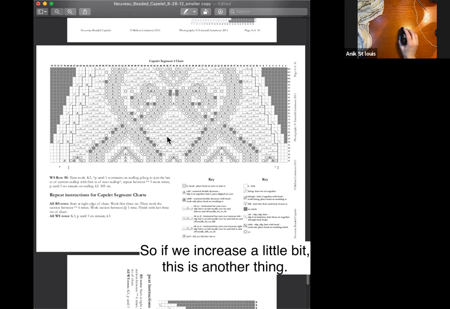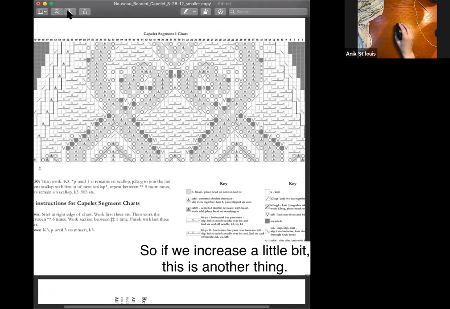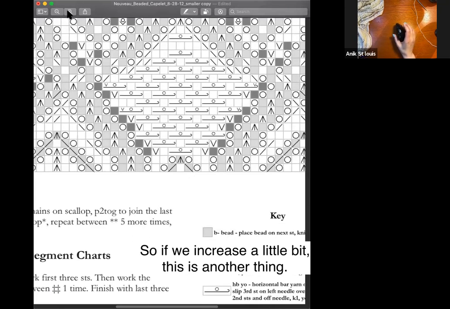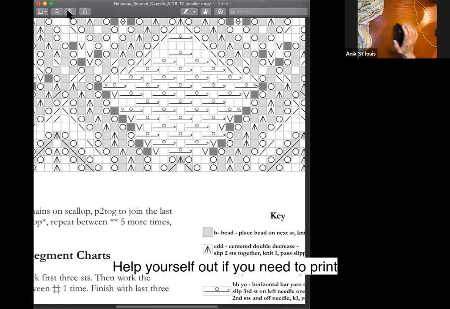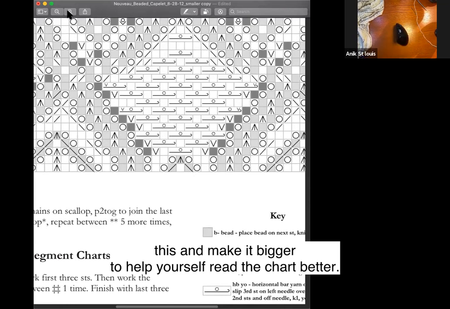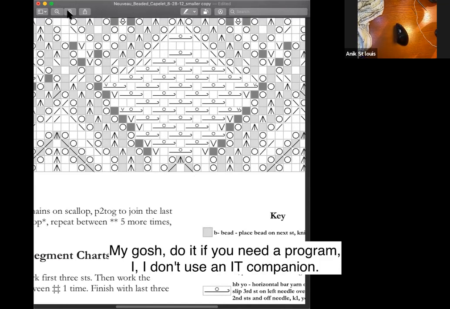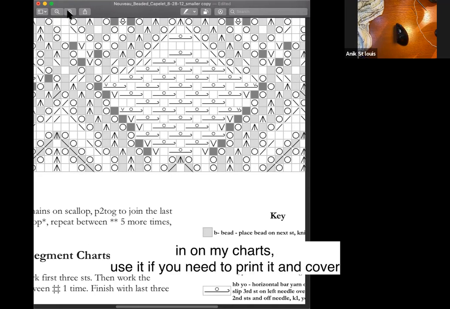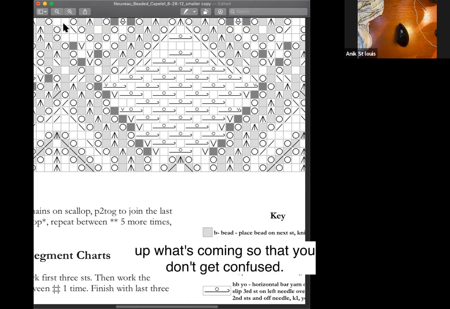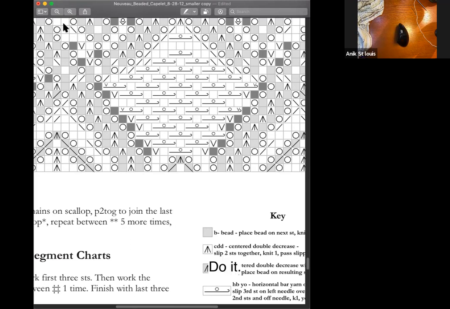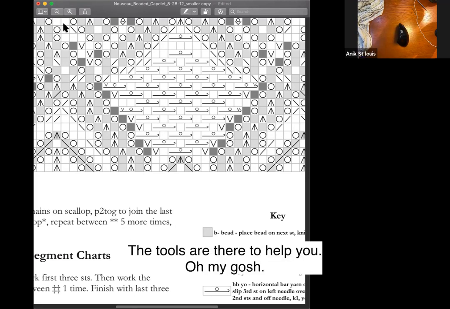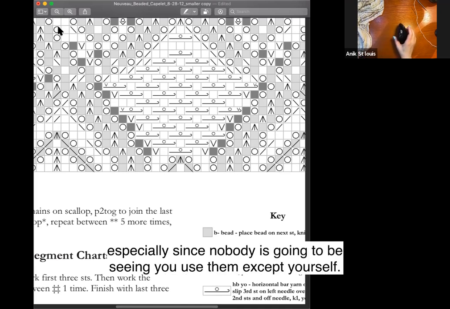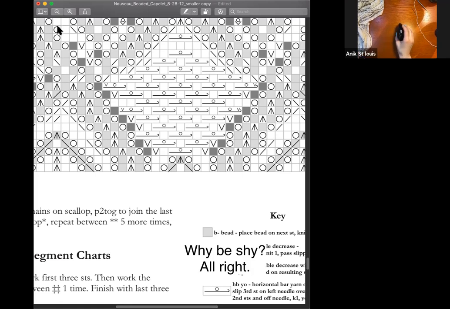All right. So if we increase a little bit, this is another thing. Help yourself out. If you need to print this and make it bigger to help yourself read the chart better, my gosh, do it. If you need a program, I don't use Knit Companion. I use a different program that I can zoom in on my charts. Use it. If you need to print it and cover up what's coming so that you don't get confused, do it. The tools are there to help you. My gosh, don't be shy about using them, especially since nobody's going to be seeing you use them except yourself. Why be shy?